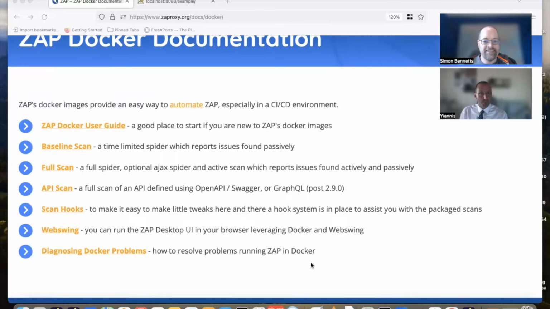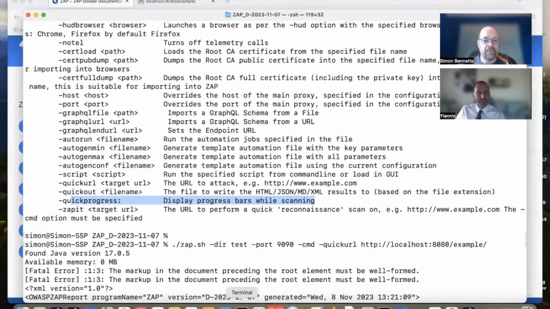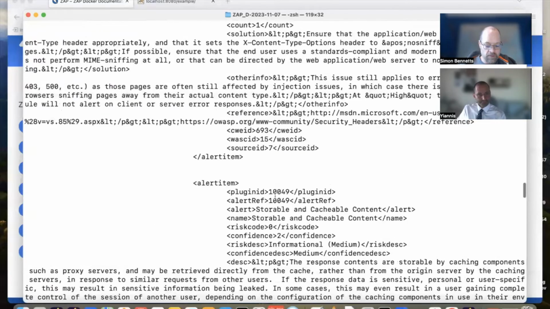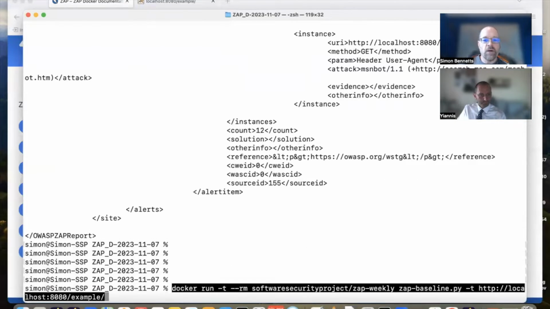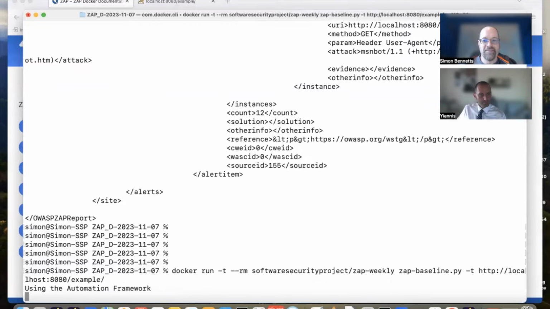Now we have the option to specify what type of scan we're going to get back, right? Yeah, exactly. So I'm going to run the baseline scan, and so I'm running Docker, and I'm going to use the ZAP weekly. And can you guess what's going to happen here? It's a trick question, by the way. So first of all, you'll see we're actually using the automation framework. Correct.